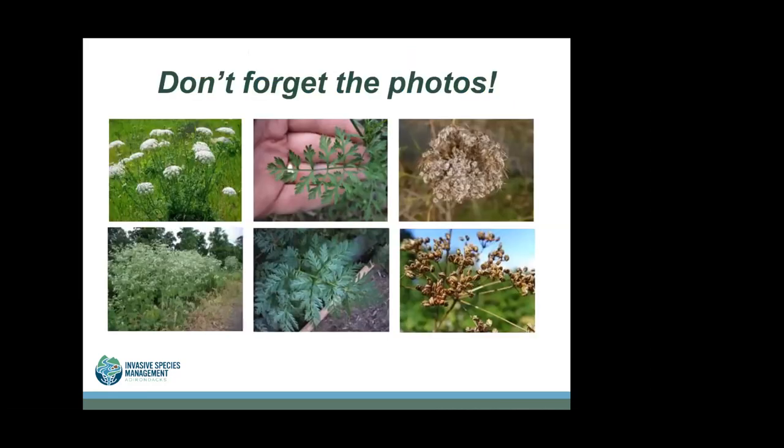Again, just take a pause to remind folks that photos are super, super important. And not only photos, but quality photos that are in focus and of diagnostic features that can help a practitioner or administrator confirm your observation. Currently, the mobile app will only allow you to record one photograph. However, you are able to take multiple photos with your phone, and you can add those to your observation later on using the desktop system and accessing iMapInvasives online.